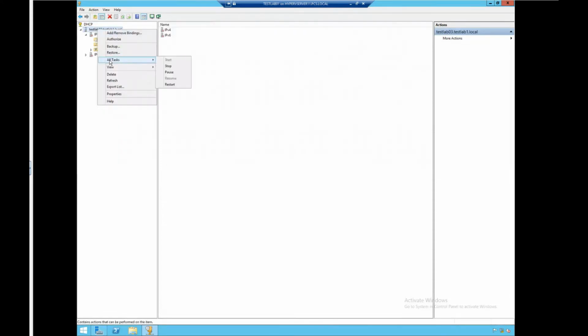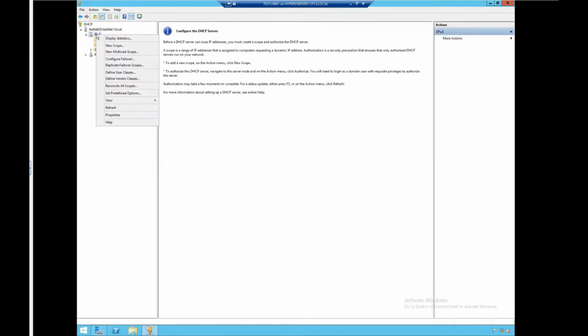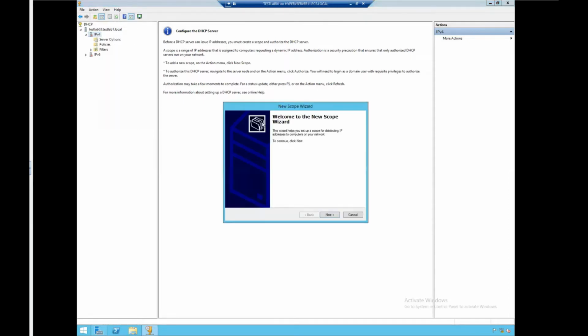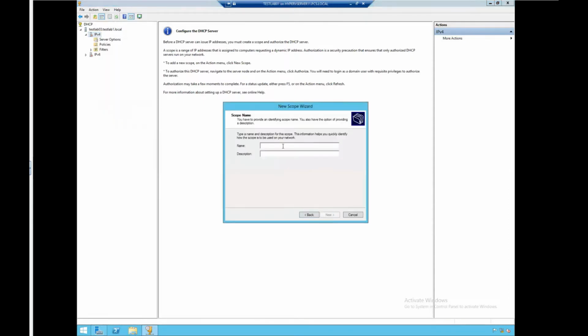So we can come here and we can look at all tasks. We can see that this actually is running, but there's nothing for it to do. So the first thing we're going to do is go ahead and add a scope in here. Once we're done adding in a scope, we're going to come back up here and go through all of the options here. Okay. Go ahead and select new scope, select next. All right. And so now you're going to give the scope a name.